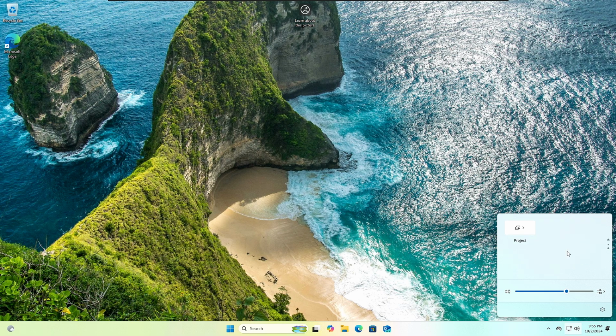And there are many features added in this Windows 11 24H2. And if you need a detailed video about the 24H2, about all the features being added, all the security updates, then let me know in the comment section. I will surely bring up a detailed video where I will be explaining each and everything being added in Windows 11 24H2.